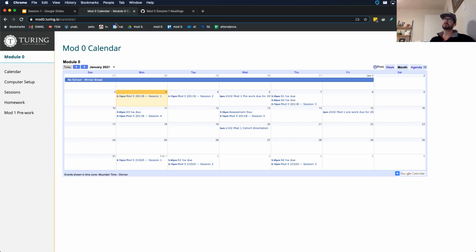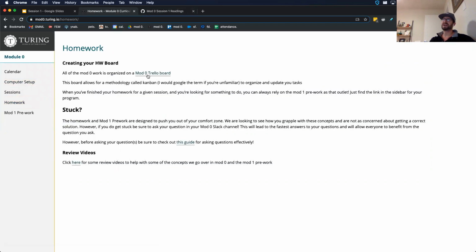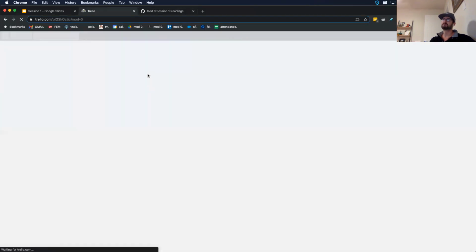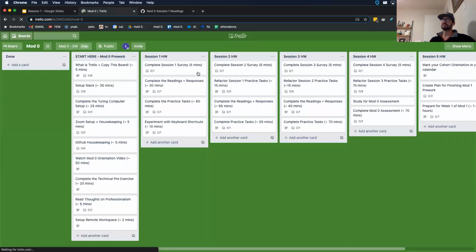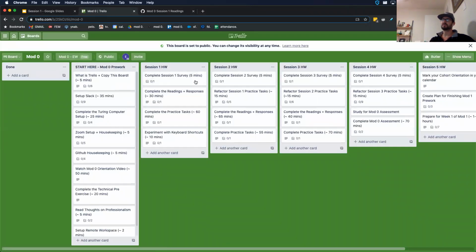In those homework examples, I tried to give y'all a sense of how long to budget for these. So with session 1, we've got about an hour 45, and session 2 is a little bit bigger. Okay, so make sure you're budgeting time and looking at those as you make your plan.